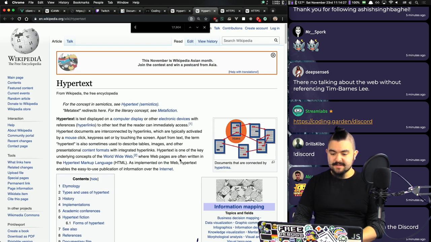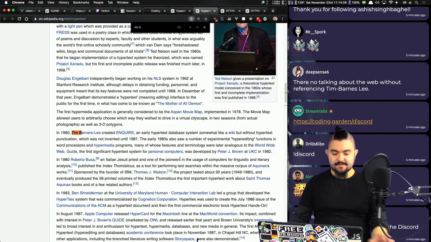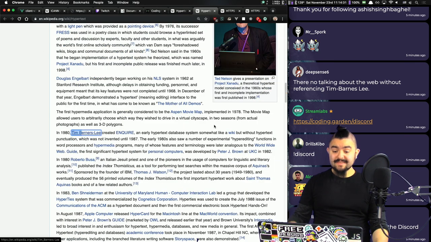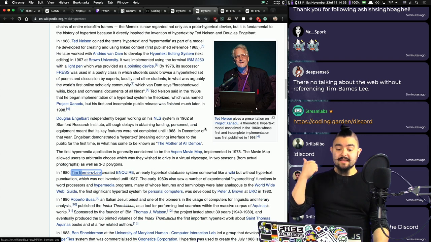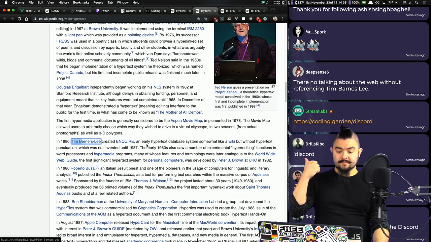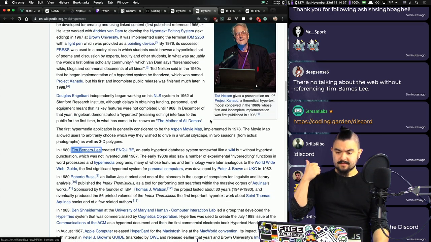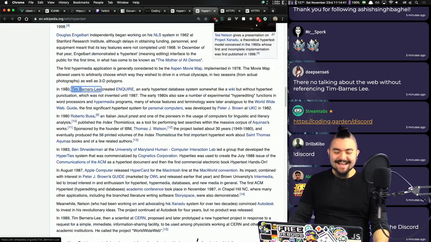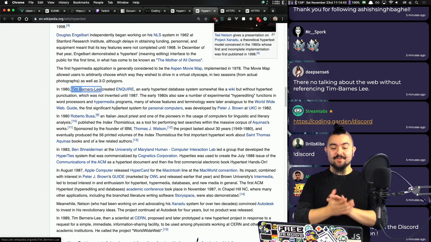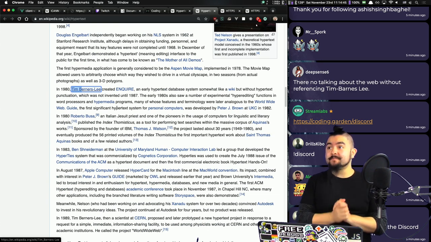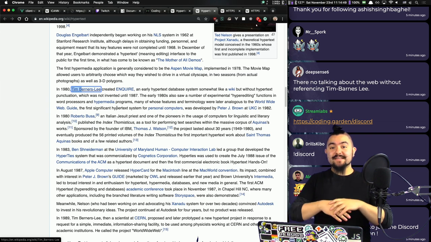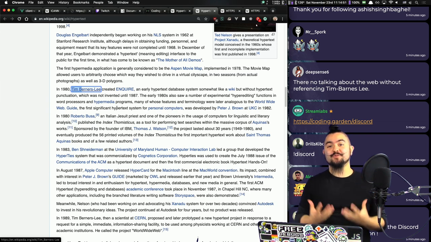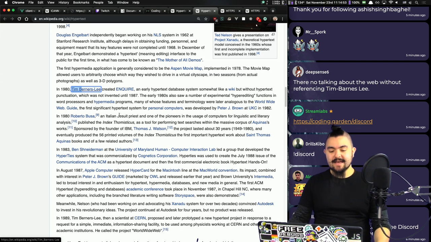Let's see if he's mentioned in this article. So Tim Berners-Lee. So Tim Berners-Lee created... Oh, that's Ted Nelson. I was like, why is he? That's not Tim Berners-Lee. That's Ted Nelson. Okay. So Tim Berners-Lee created the Hypertext Transfer Protocol. He created the first web browser and basically created the foundations for the World Wide Web as we know it today. So absolutely, there is no talking about this stuff without mentioning Tim Berners-Lee.